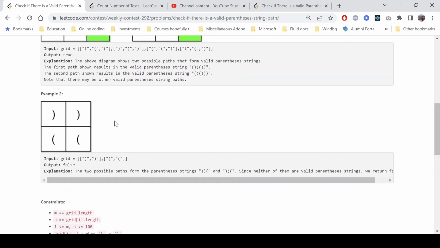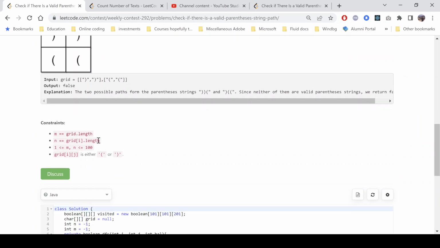If we look into the second example, then we can't obtain a valid parenthesis because we start from the first index, and that itself is a closing brace. At any point it should start from an opening brace, but here it is starting from a closing brace, so we can't do anything about this, so we return false. These are the constraints. The grid is an m cross n matrix, which can go up to 100 cross 100, and grid of i comma j can be either an opening brace or a closing brace.